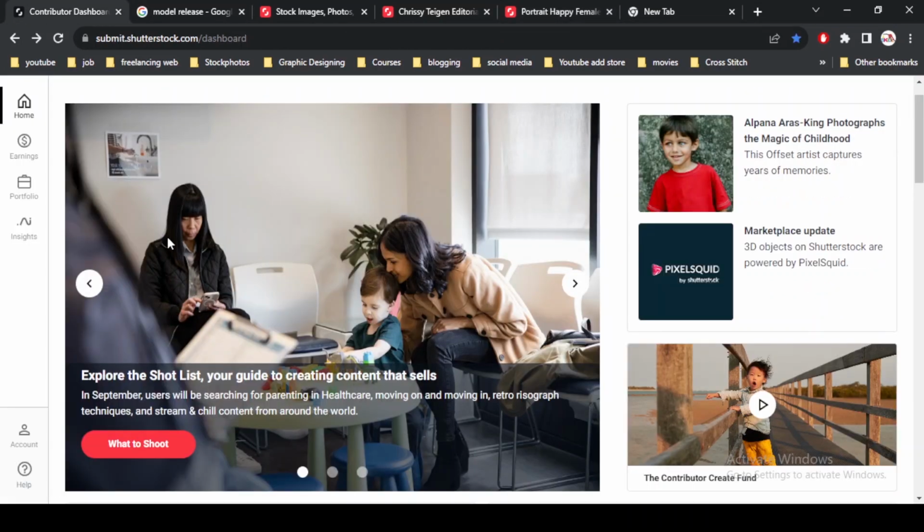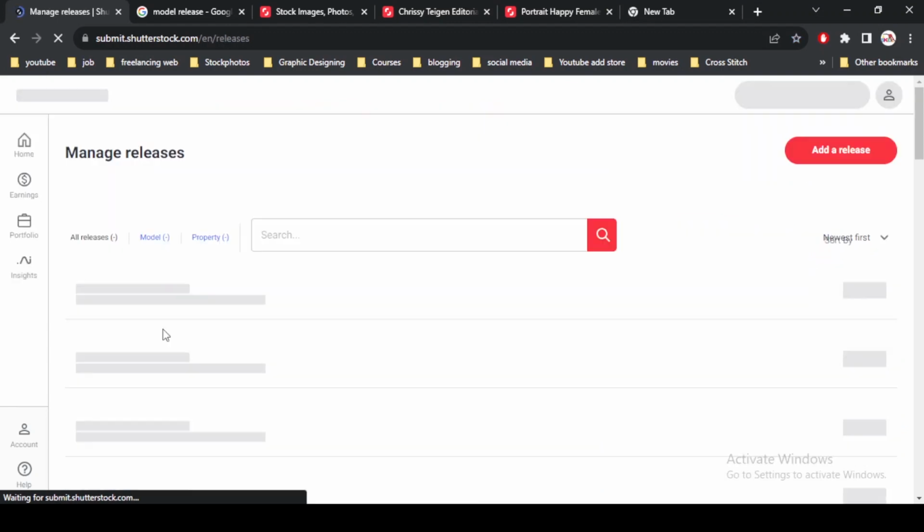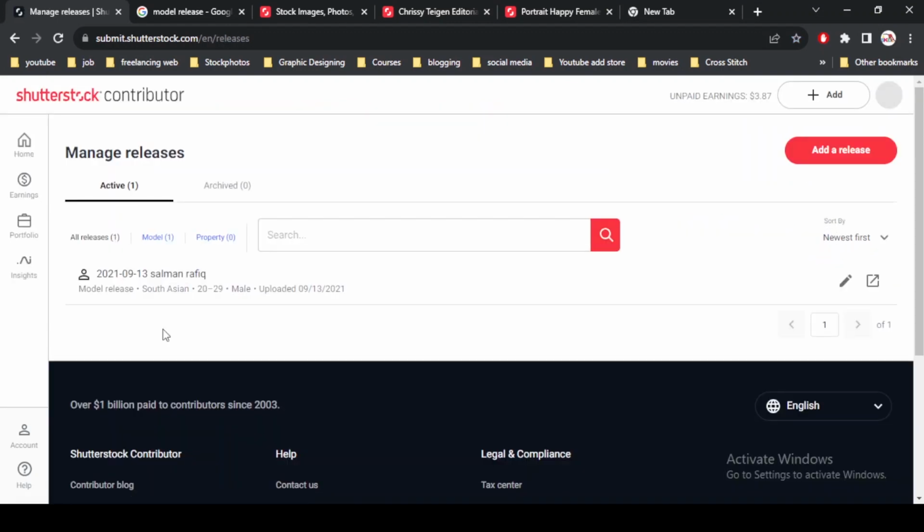So I just go to my Shutterstock profile. You can see you can go to profile and manage releases. You can see I already uploaded myself as a model release, and I uploaded the form on Shutterstock. So whenever I upload my image, I select the release form with it, so it can be sold as a commercial image. You can also upload your images as commercial images by simply adding the model release form on Shutterstock.